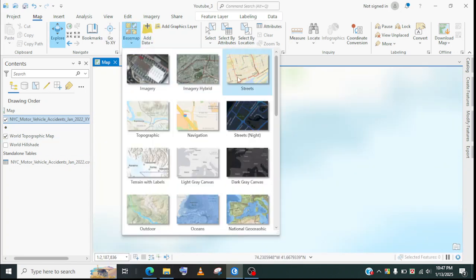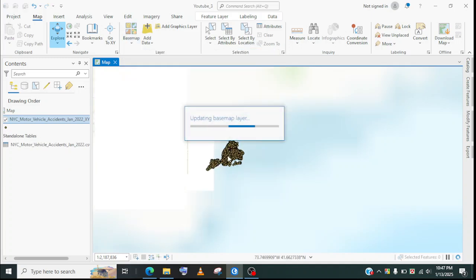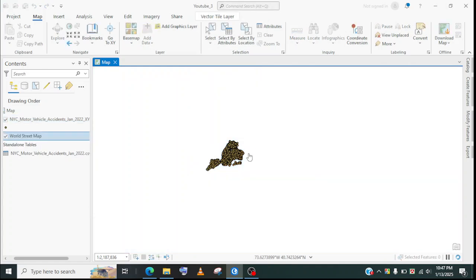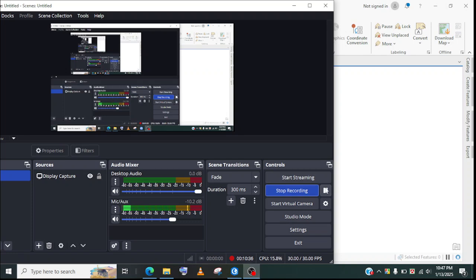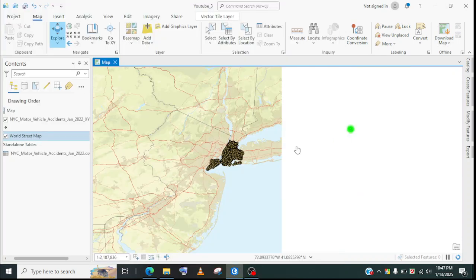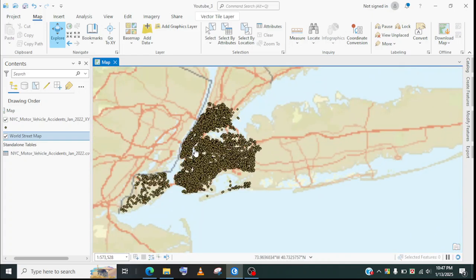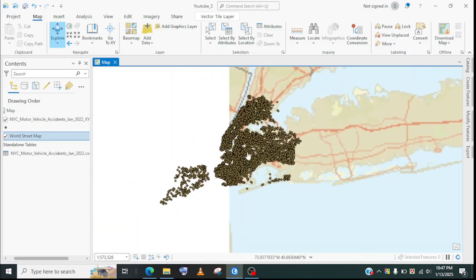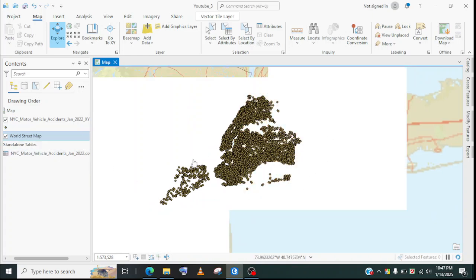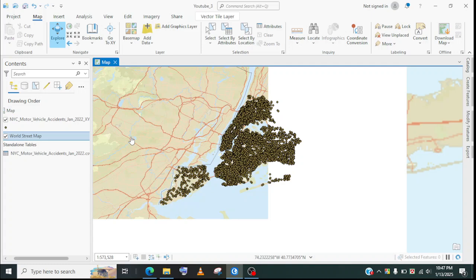Let's change our base map into street. Am I recording? Yeah. And we will do some measurement work on this map.